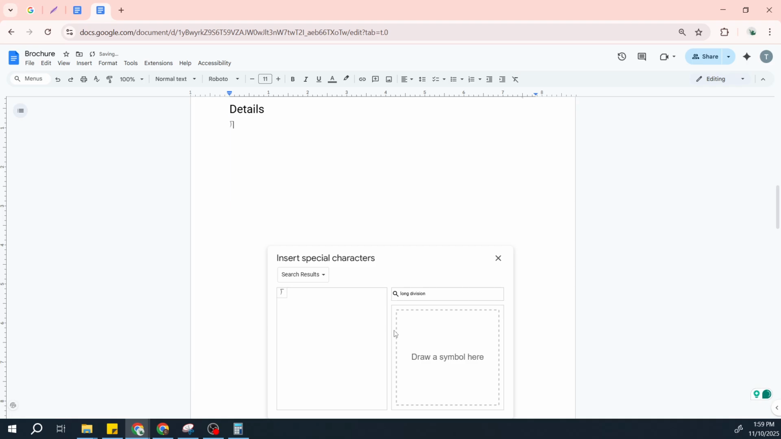And there you have it. A simple way to insert both standard and long division symbols into your Google Docs document. Feel free to use these steps anytime you need to integrate special mathematical symbols.